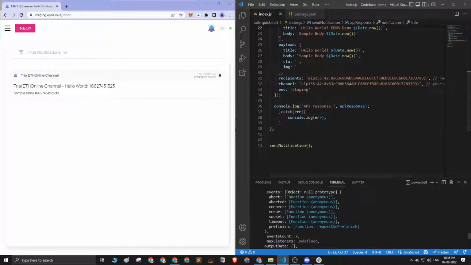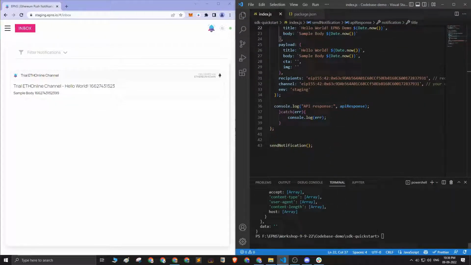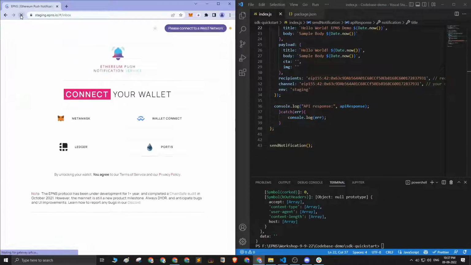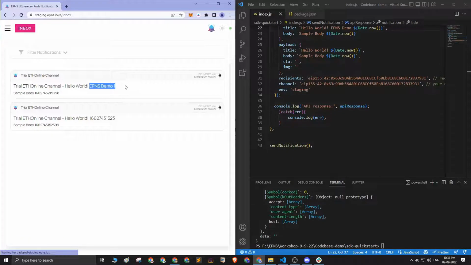So, clear. node index.js succeeded, I think. Now we just need to reload the page. EPNS demo, as you can see, with a different timestamp.